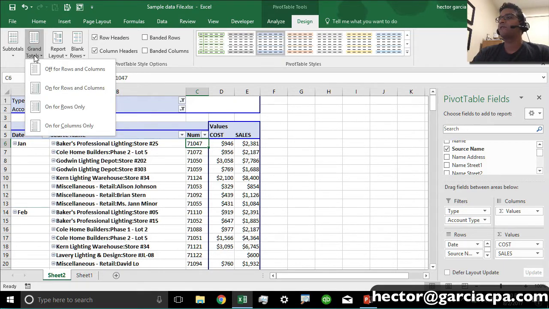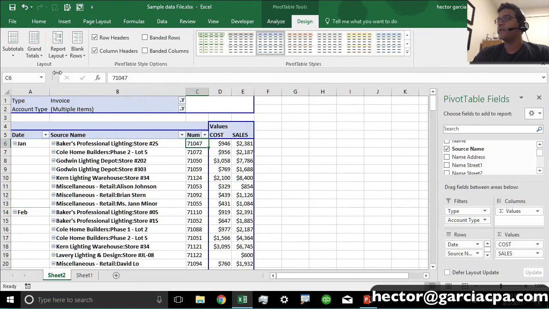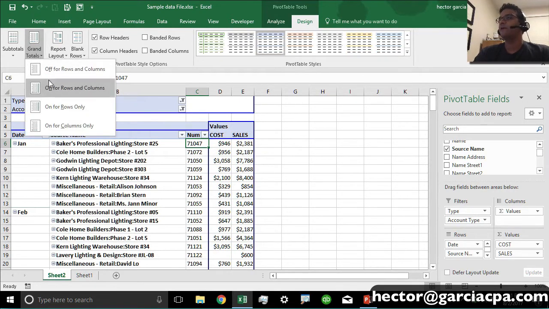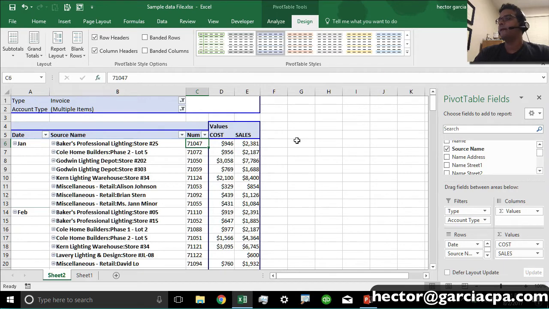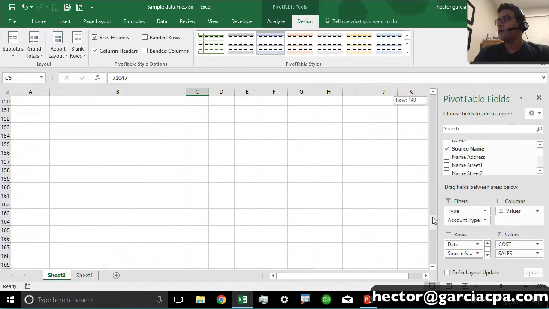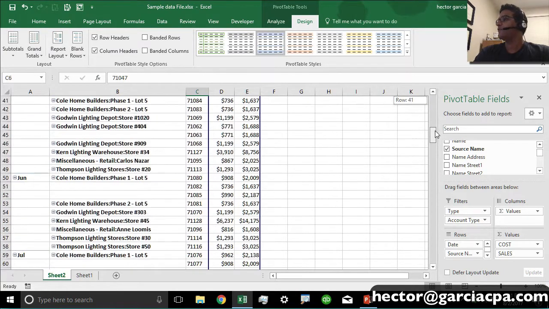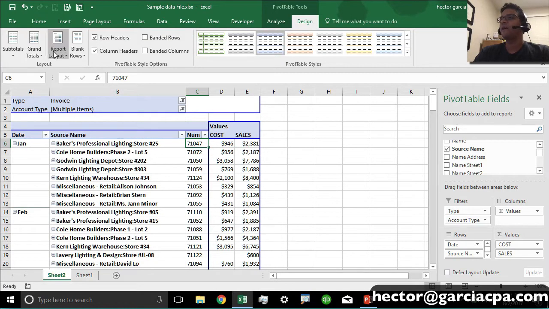And then under grand totals, I can also turn them off. So let's say I don't want to total them by month, or maybe I do, so I can turn them on, and then you're going to see the grand total all the way at the bottom. So if you want to see the grand totals, yes or no, that would be up to you. In this case, I'm just going to turn them off.